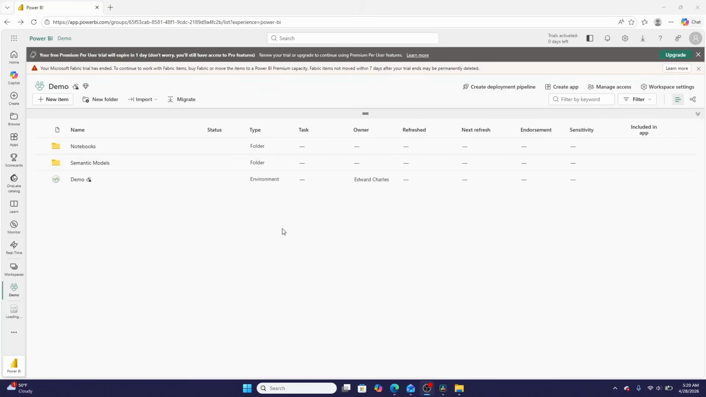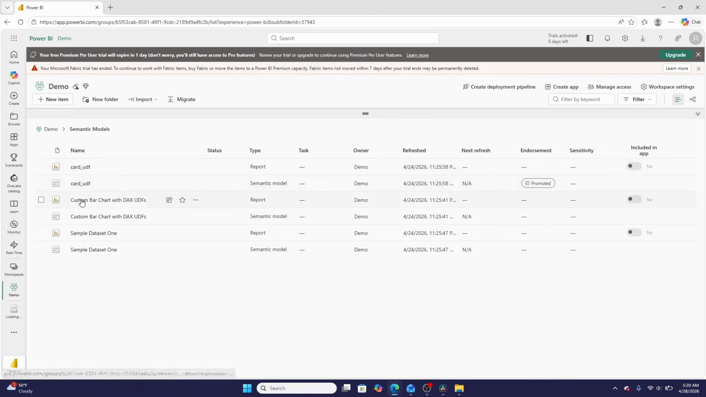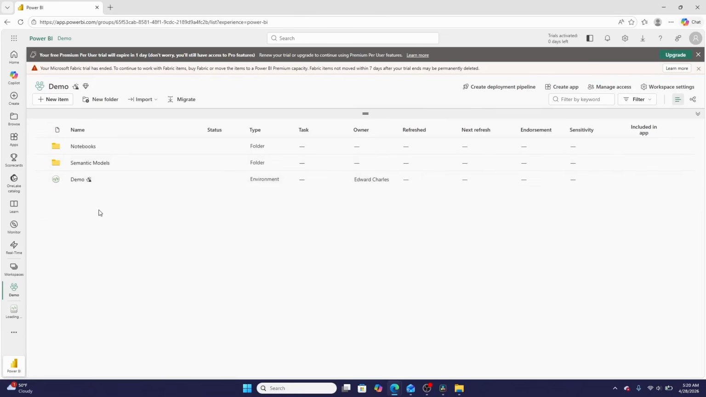Jumping then back into my demo workspace here, where I have all of the notebooks that we're going to be reviewing, or at least some of the notebooks we're going to be reviewing, and then the semantic models that we're going to be using. I am pretty much ready to give a demo.